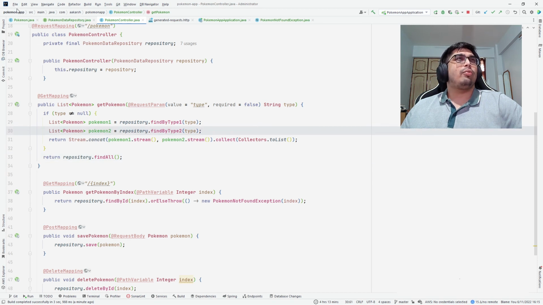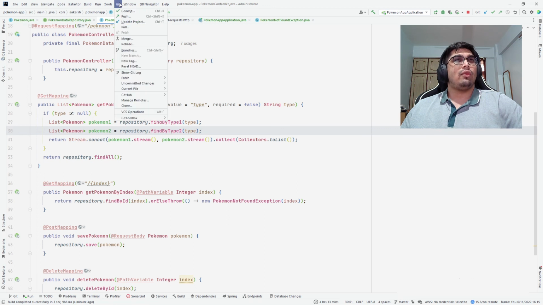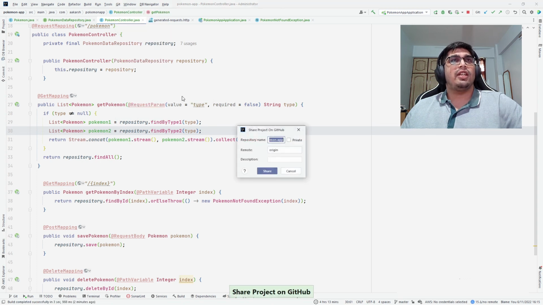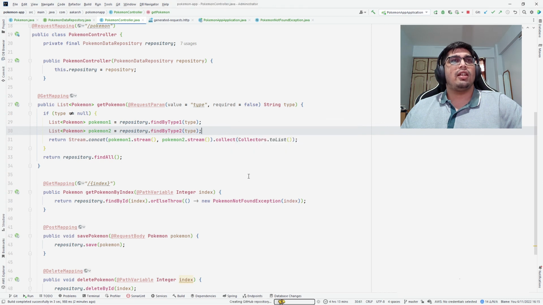So let's see what options we have here. I click on the Git menu item here, and there is a GitHub option, and it gives me directly an option to share the project on GitHub. So I already have my access token and everything set up with my personal GitHub account. So it will try to connect to that. And let's say I'm okay with whatever it has right now, and I'll click share.